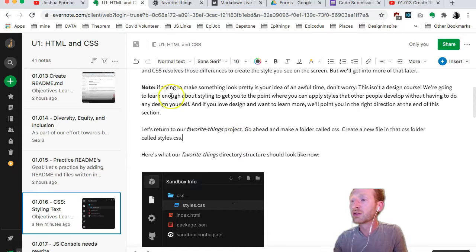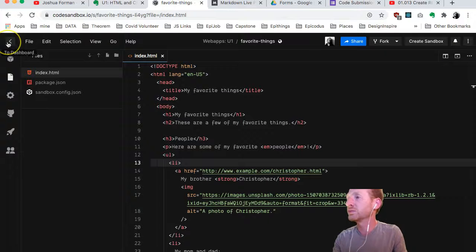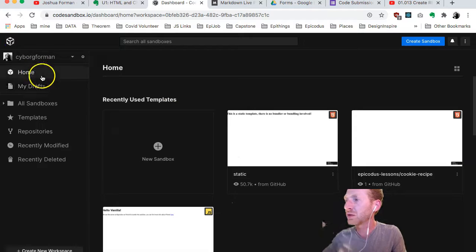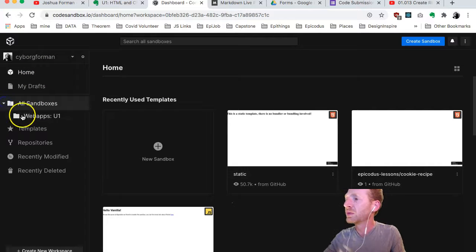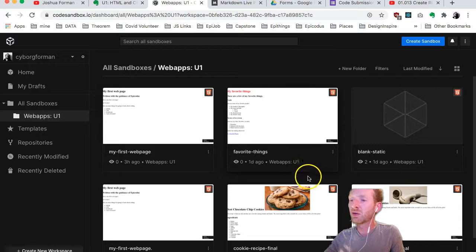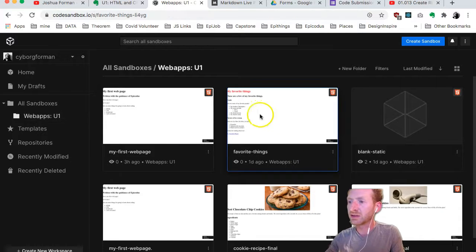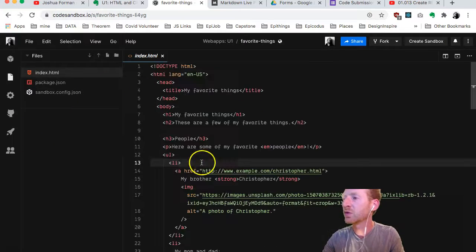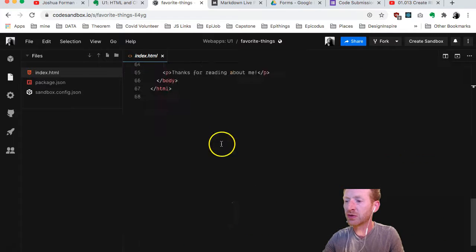So go to your dashboard. Of course, I already have it open right there, but I'll just do this with you. Dashboard. Make sure that you're logged in, of course. Go to your unit 1, and then find all your favorite things. Yes, wonderful, great to have you here.